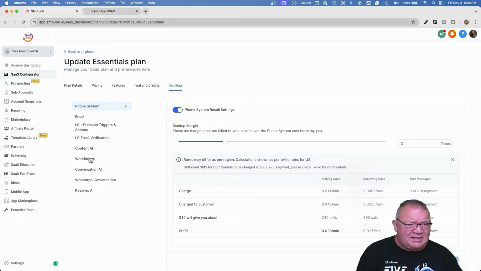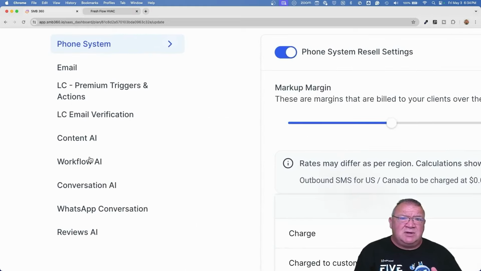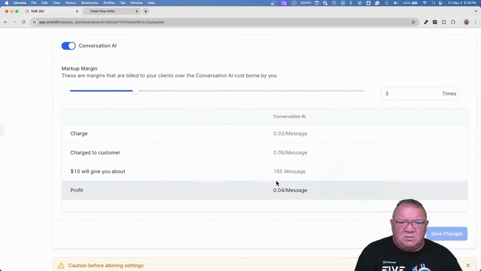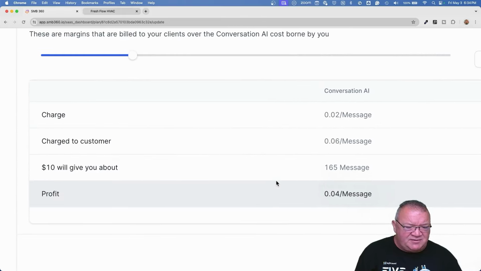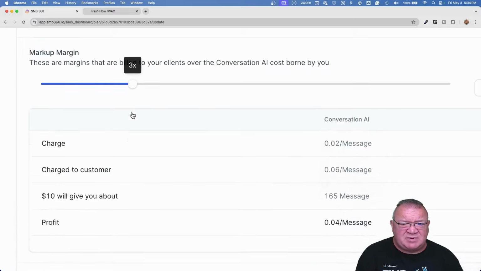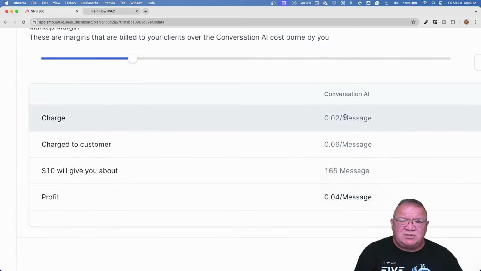Here in the rebilling area, this is a great place to come because it shows you what your costs are, and depending upon your multiplier, if you're choosing to rebill for that service, what your rebilling cost is. So let's take a look here at Conversation AI. I'm going to try to blow this up just to make it easier to view. I do have Conversation AI turned on, and right now it is at a 3x multiplier. So right now you see it charges 2 cents per message.